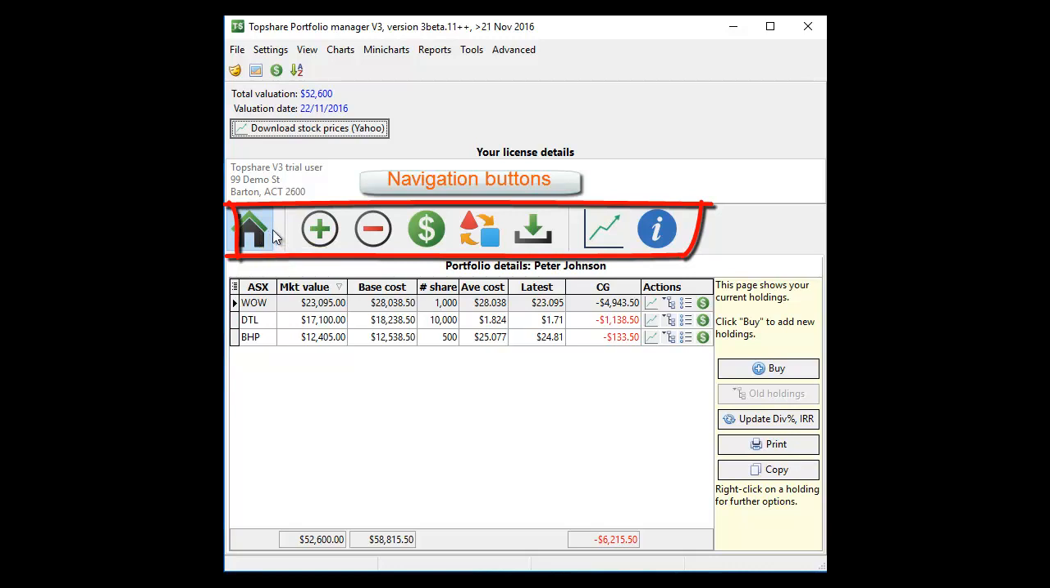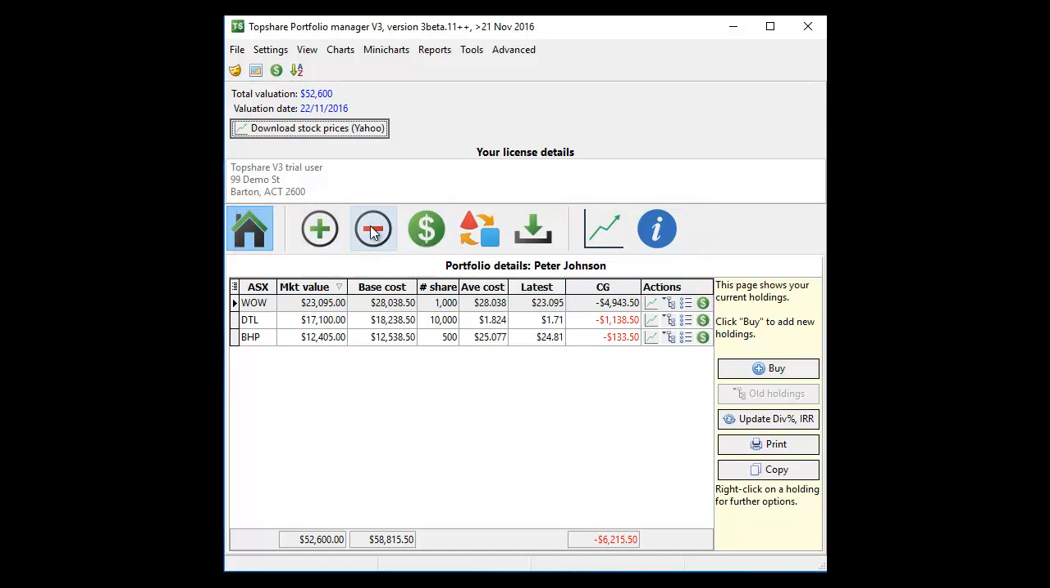It's the main area for navigating around the various components of Topshare. You'll see that as you pause the mouse over each of these navigation buttons, a little bit of hint text pops up to give you more information about what happens in there. I'm not going to talk about either of these very much in this session, apart from just briefly the first and the last. So the first one is the home display, and you'll see that it shows one record of information for every holding within the portfolio.